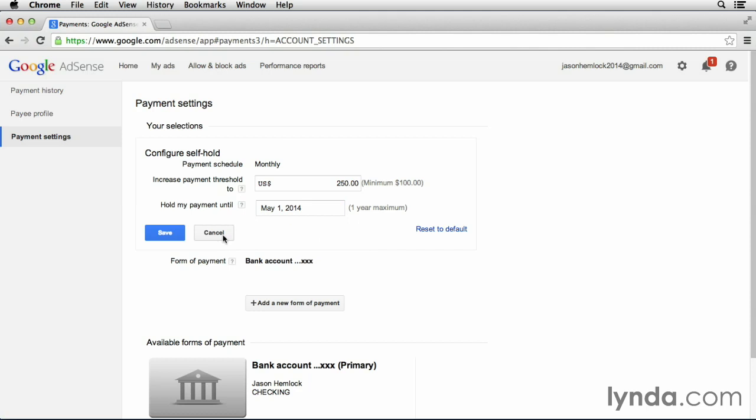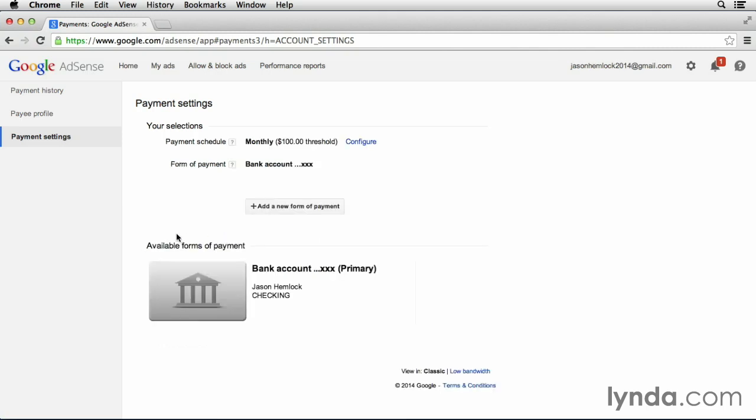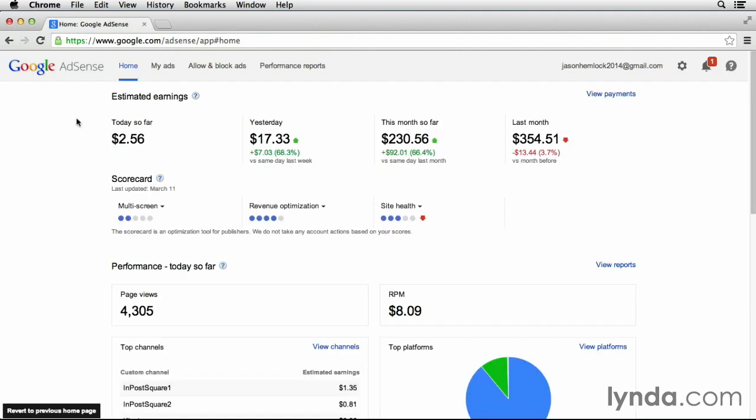I'm going to cancel this for now because I currently like how my payment settings are configured. So if at any time while you're using Google AdSense you need to make any changes to your payment settings, this is where you can do it. And it's also where you can take a look at all of your transaction history so you can see how much money you're making and when that money is being sent to you from Google AdSense.